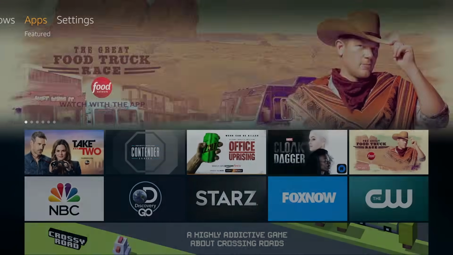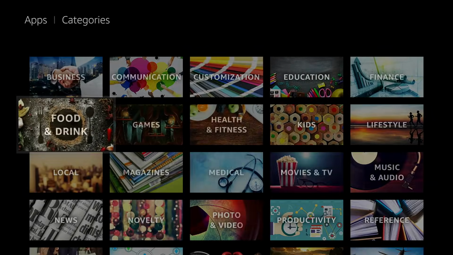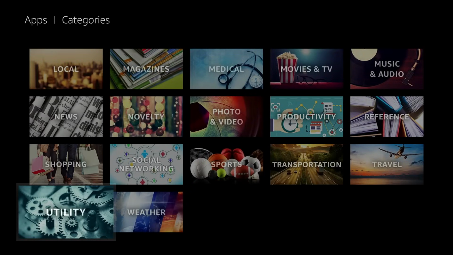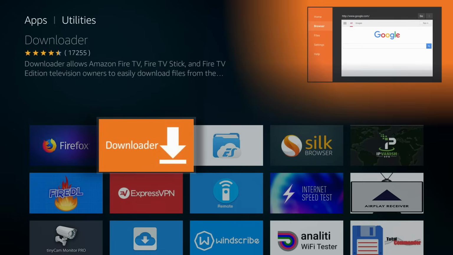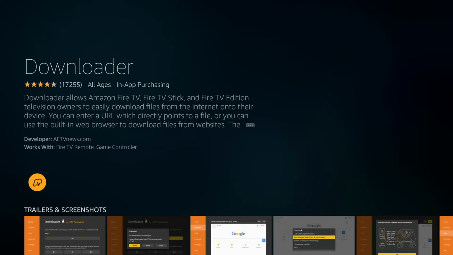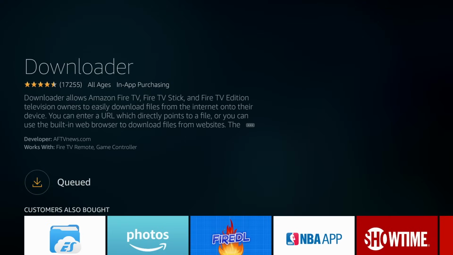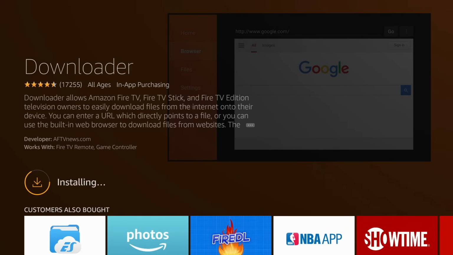The next thing we need to do is download Downloader. We're going to go to Apps, Categories, and at the very bottom, you'll see Utility. We want to download an application so we can download on the Fire Stick itself. Now, Firefox and Silk Browser won't allow me to download anything, so I use this application called Downloader. Works really well on any Fire device. This also has a browser built in, so it's really easy to find the applications you want online.